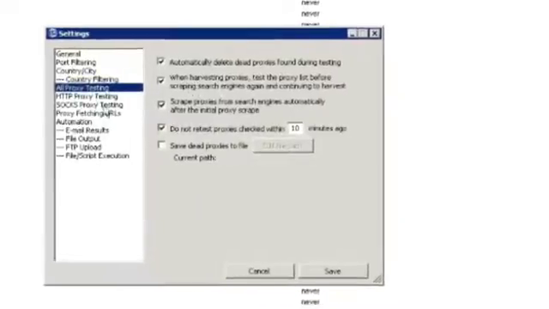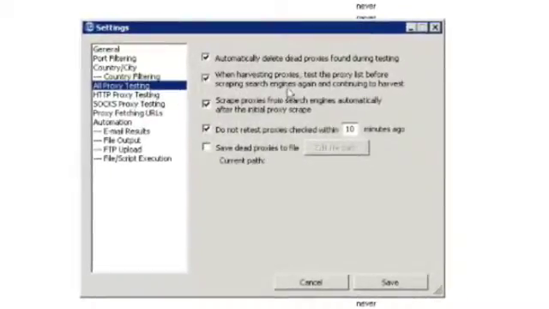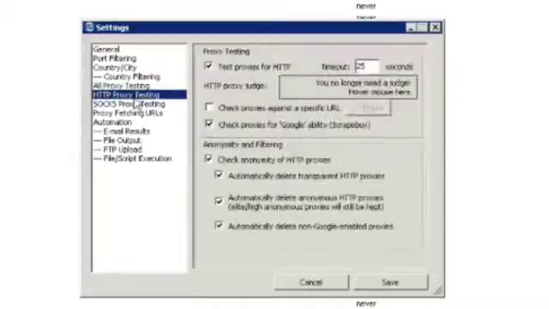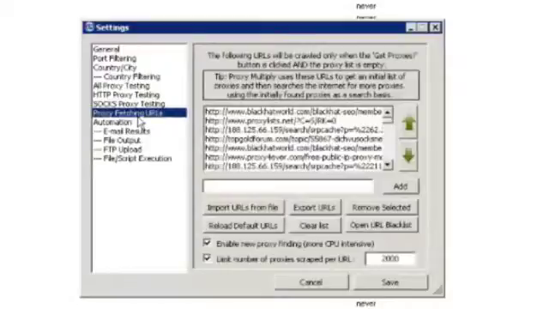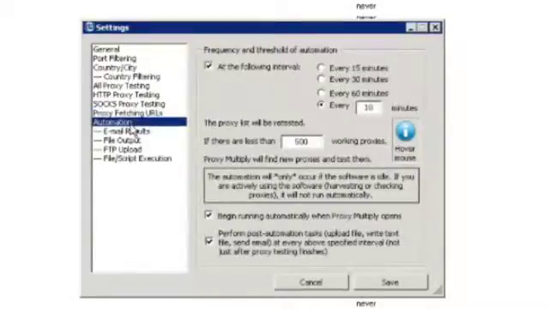There's a proxy testing feature that allows you to remove dead proxies from your list. It also tests for HTTP proxy and SOCKS. And you can also import your own URLs for proxy scraping.